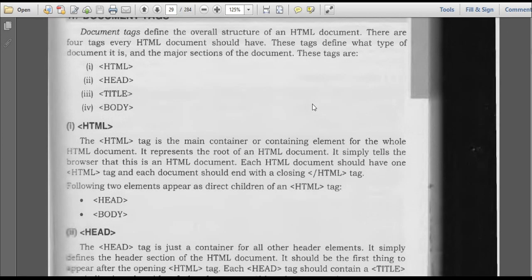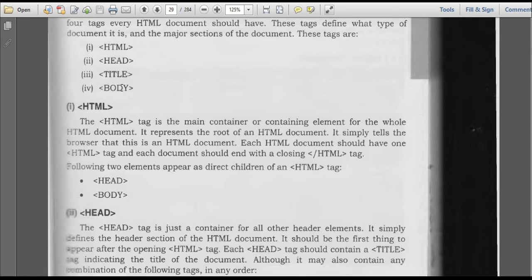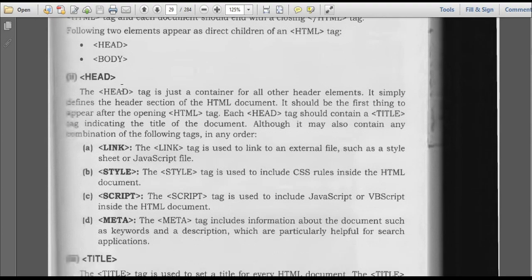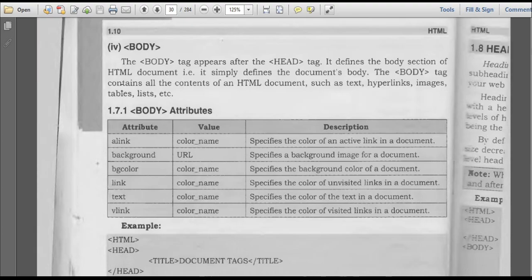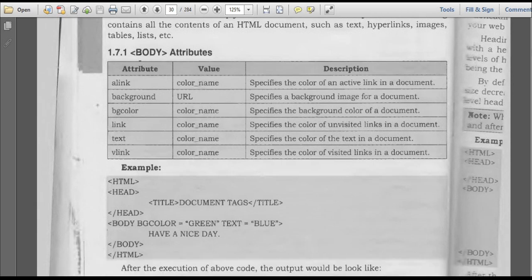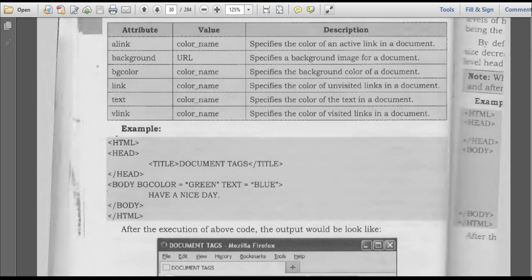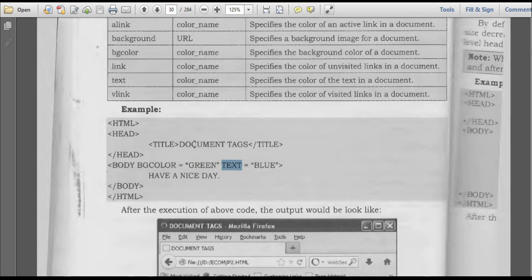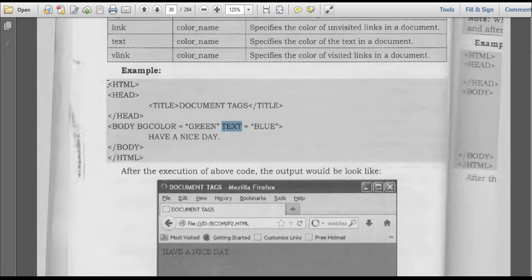Next we have seen document tags: HTML tag, head tag, title tag and body tag. Already we discussed this. Let's see the body attributes. In the body tag we can use different attributes. So in this example: HTML, head, title, document tags, body with bgcolor as the attribute name and green as the value, text as an attribute name and blue as the value. So have a nice day. Once I execute this program for you, just observe what will happen.